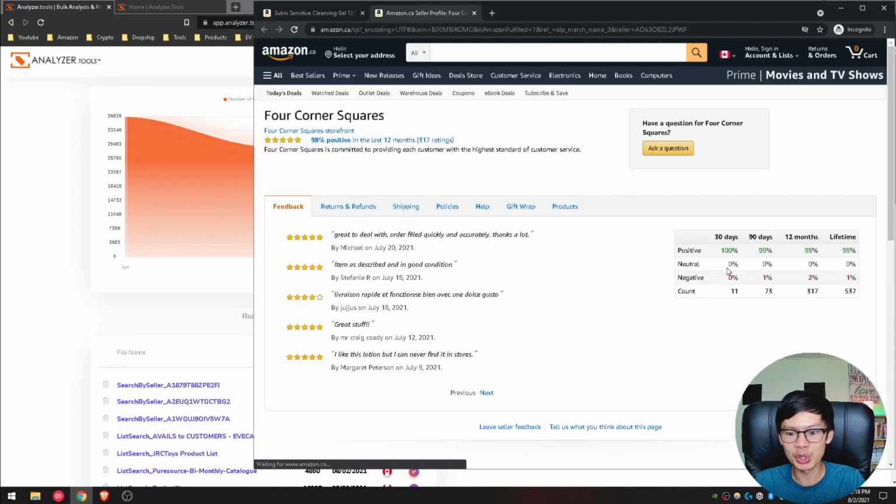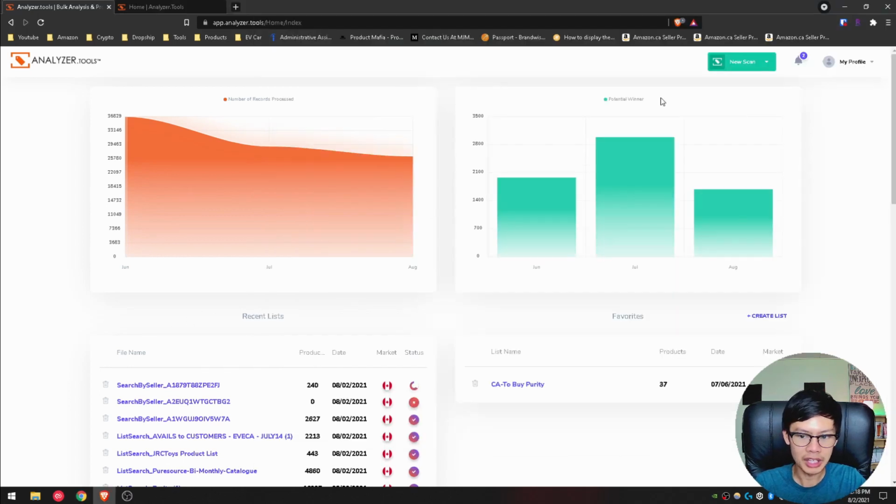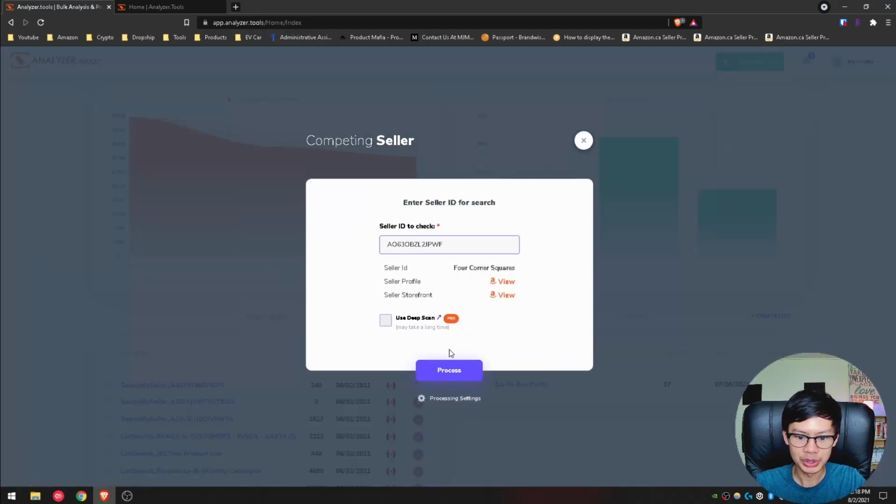So I'm basically just gonna go to their storefront, and then what I'm gonna do is grab this code. This Analyzer tool has an explanation for this, but within their URL you're gonna see the seller equals, that's basically their seller ID. So you're gonna grab this particular code here and plug that into the Analyzer tool so you can see their storefront and everything.